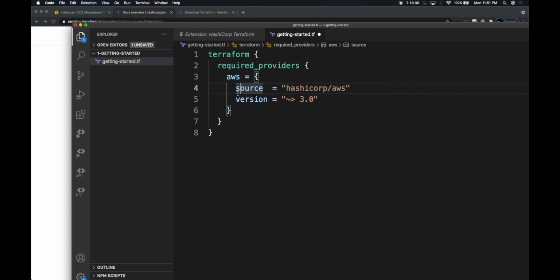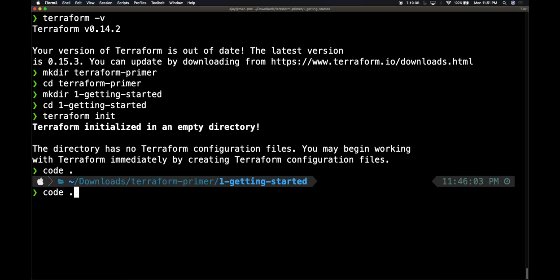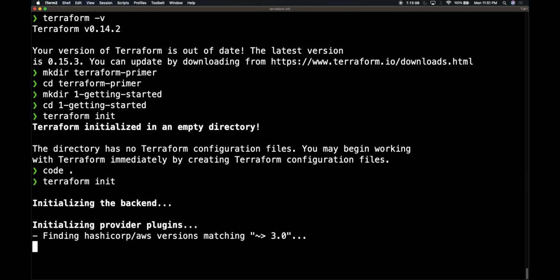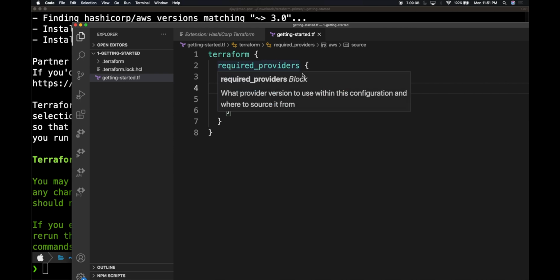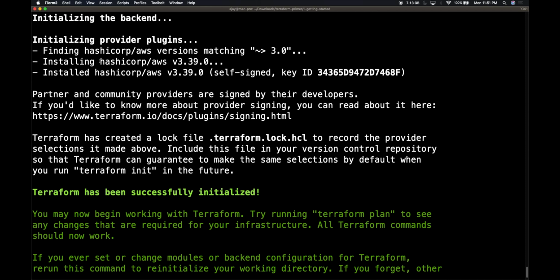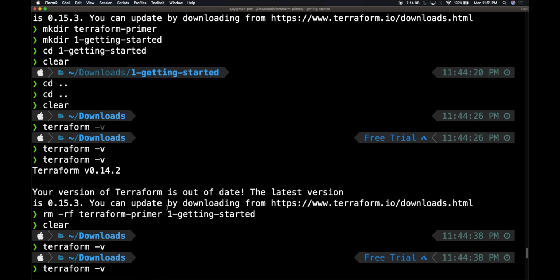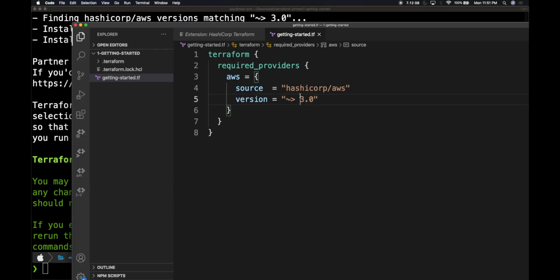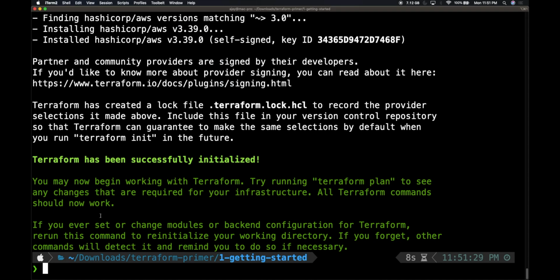Now the moment I add this into the configuration, I can do a terraform init and see what happens. If you remember, earlier when we did the terraform init, it was just an empty directory and nothing happened. Now I just added one section called required providers with AWS, and when I did the terraform init, it automatically installed some of the providers. See that the HashiCorp AWS provider version 3.39.0 has been installed. My CLI downloaded the latest version, whatever I have defined here, and it updated my local setup. That's what terraform init does.